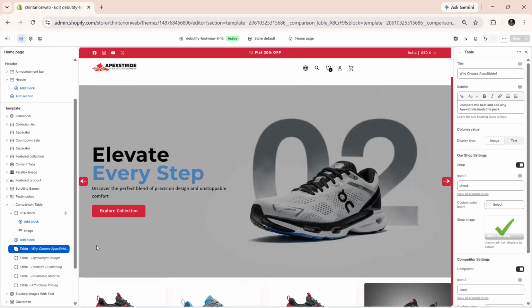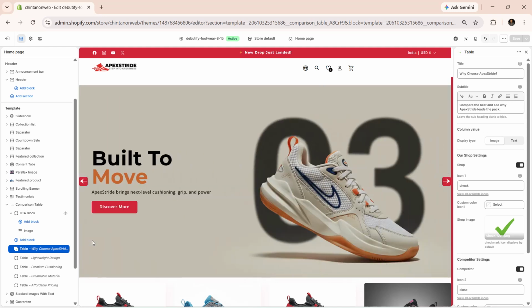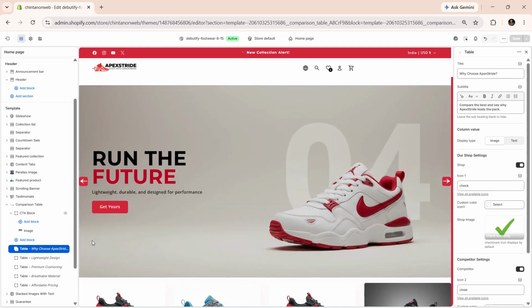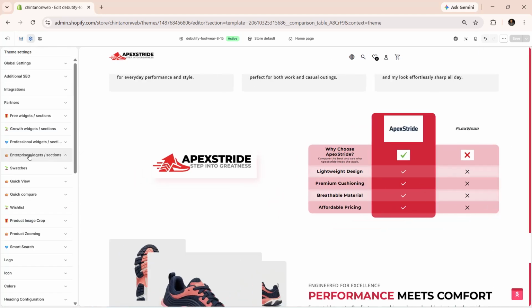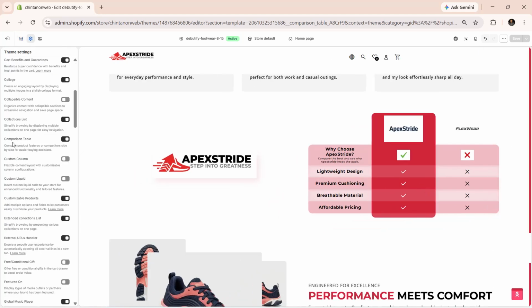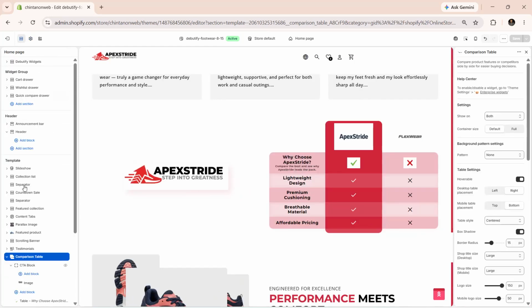To access the comparison table section, start by opening your customized Debutify theme. Next, go to Template and locate the comparison table section. To enable or disable this feature, go to Theme Settings, then open Enterprise Widgets. Once enabled, return to the template and select the comparison table section.